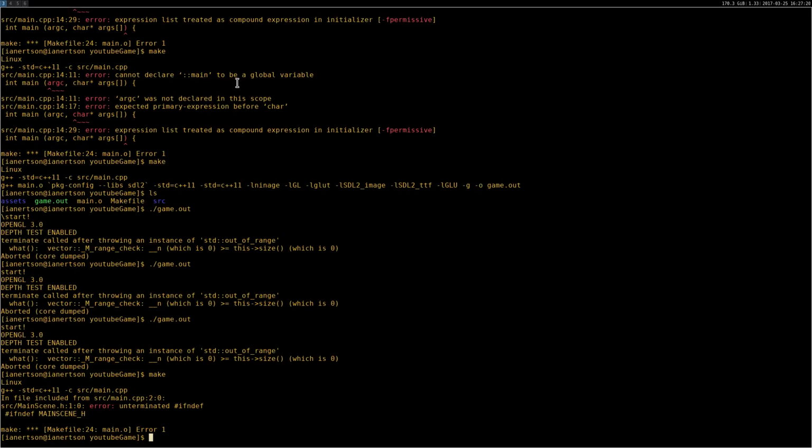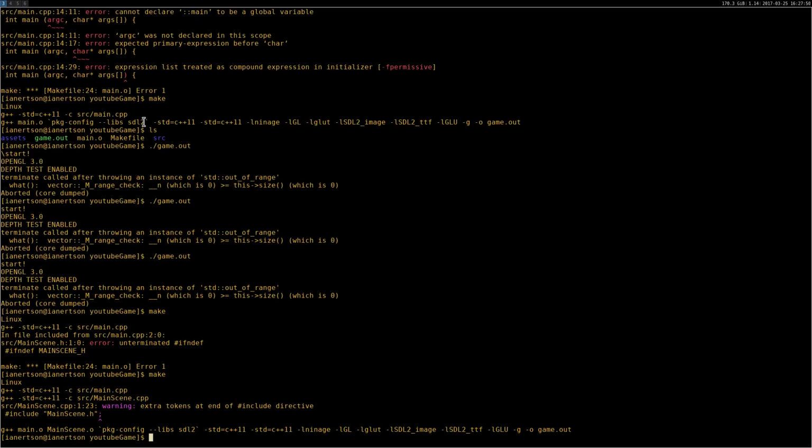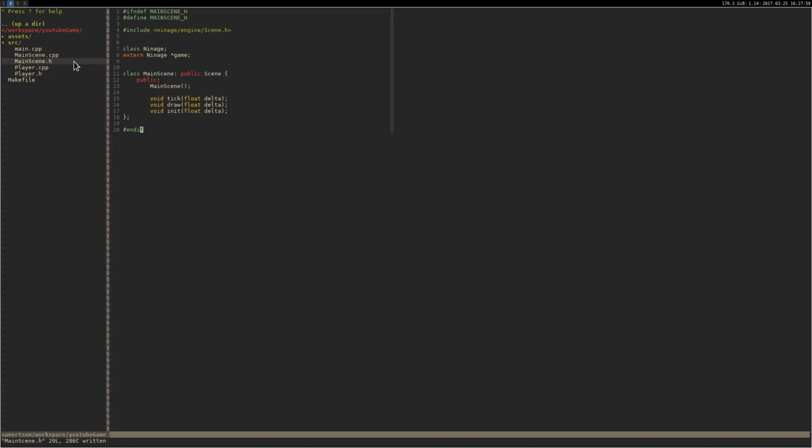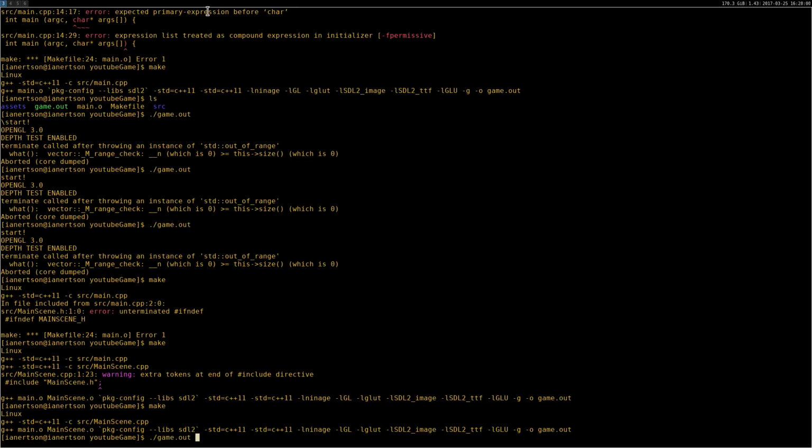Unterminated ifndef inside main scene.h. Ifndef. Let's see here. Oh, we need to do this, of course. And we shouldn't have that thing there. Now let's compile it and run the output file.